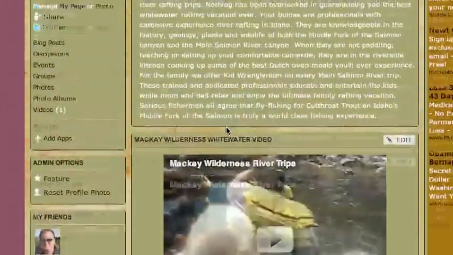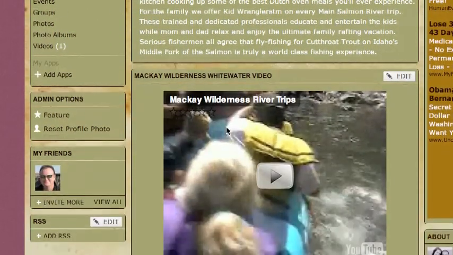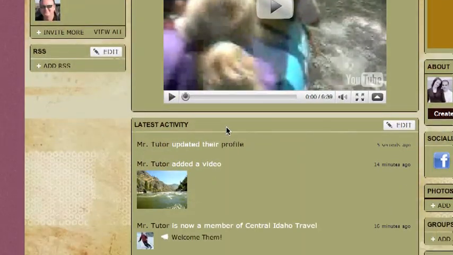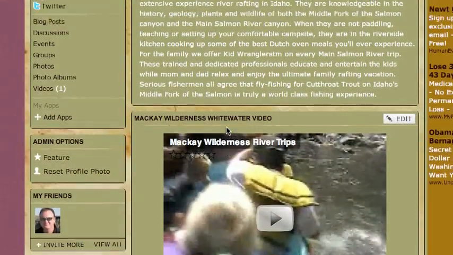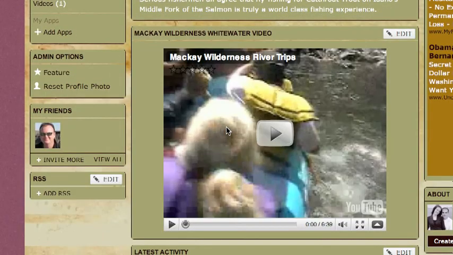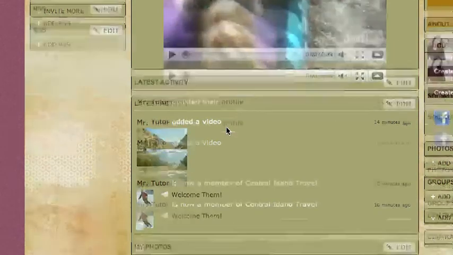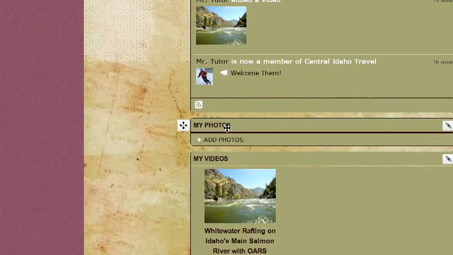So now when people do searches on Central Idaho for whitewater, rafting, vacation, any of those types of search results, they're going to end up landing on some of your material, and you're going to have a chance to begin a conversation with someone who might want to book a trip with you, which of course is what this network is all about. As you can see down here, it also creates a list on your page of any photos that you add to the network. We have a tutorial video on how to do that.